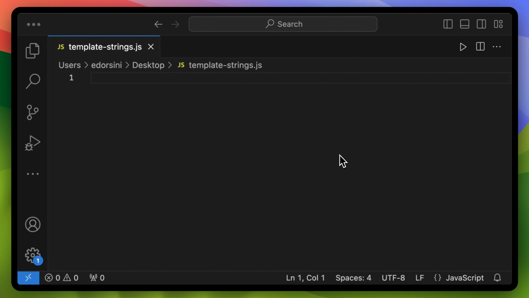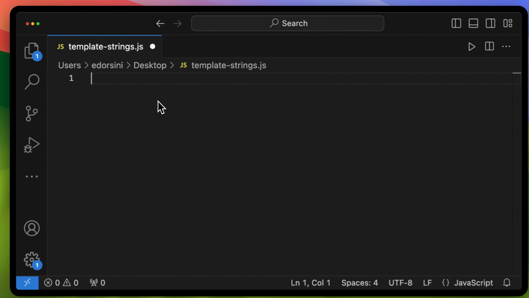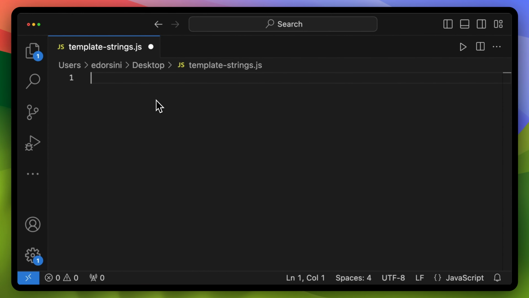Let's talk about template strings. Now, what are they? Well, let's get into it. It's basically the definition of a string literal and how you manage that string literal. So let's get some variables going, and we'll come up with an example.